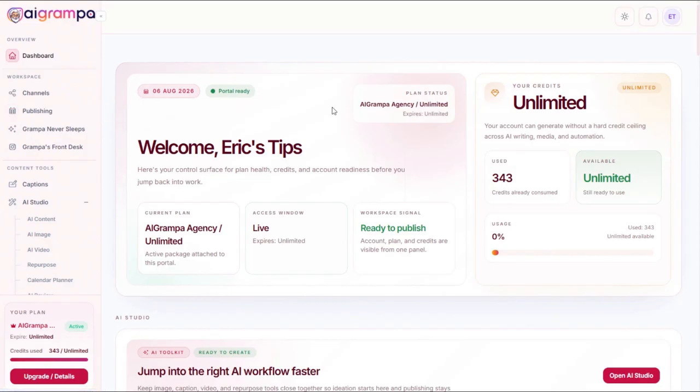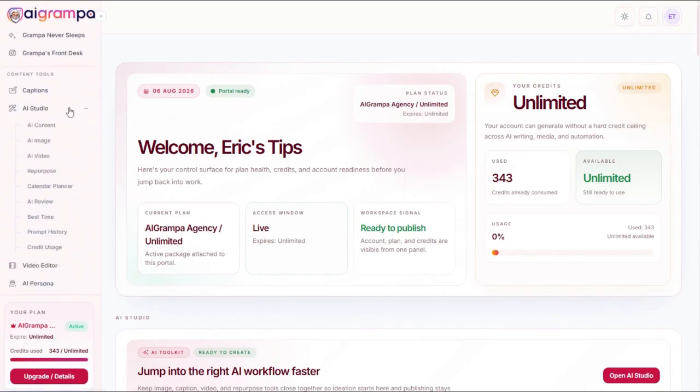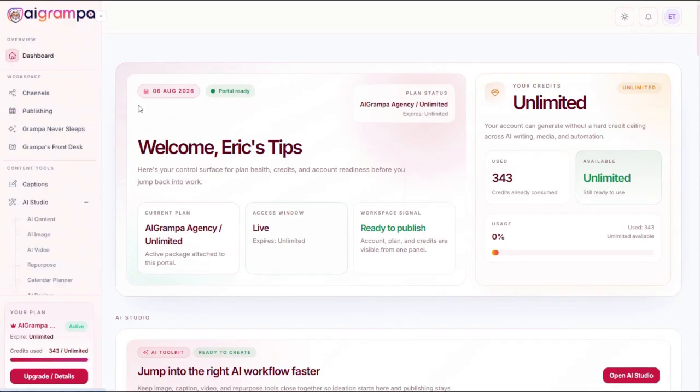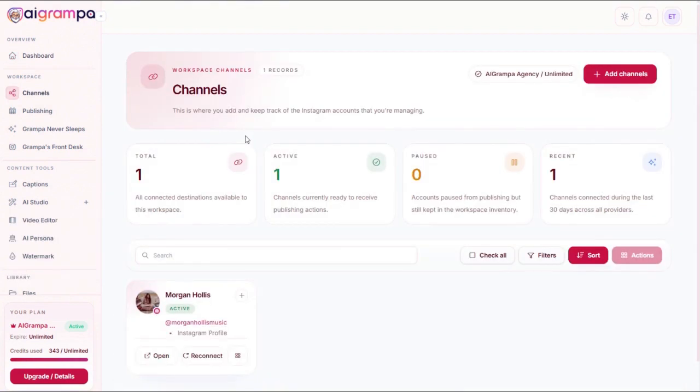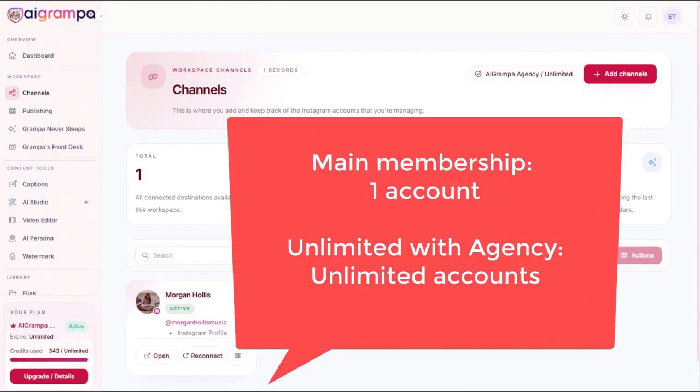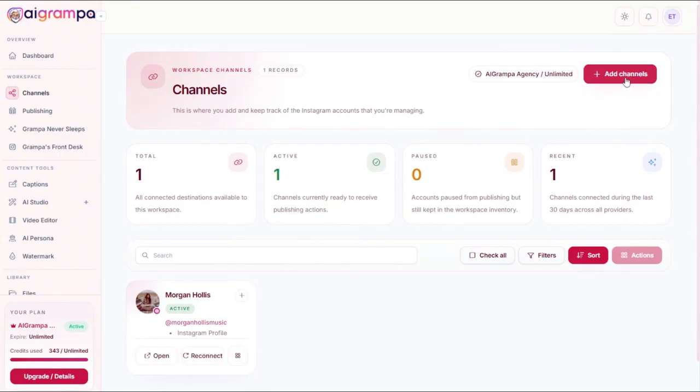I mean, first of all, unlimited content is basically just what it sounds like. If you saw the demo so far of everything in this tool, you can just do unlimited of it. So starting with channels over here on the navigation menu on the left, in the main membership, you can add one Instagram account at a time. With the unlimited with agency upgrade, you can add unlimited Instagram accounts. So if you have 10 Instagram accounts, you can add your 10. If you have 100, you can add 100. If you have clients, you can add your clients' Instagram accounts. So that right there is a massive, massive value.